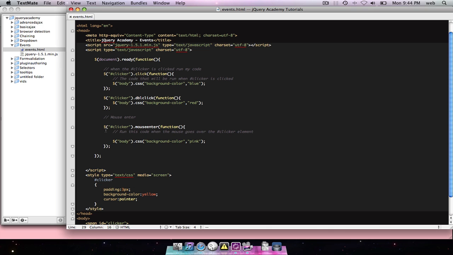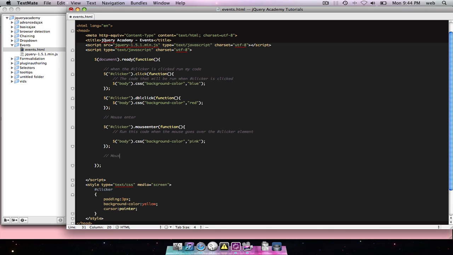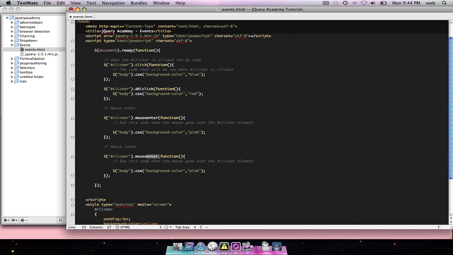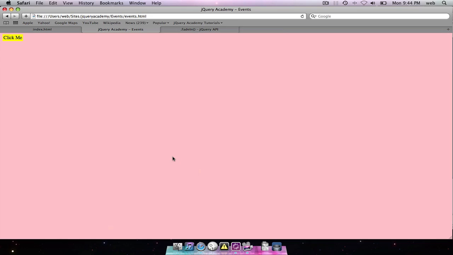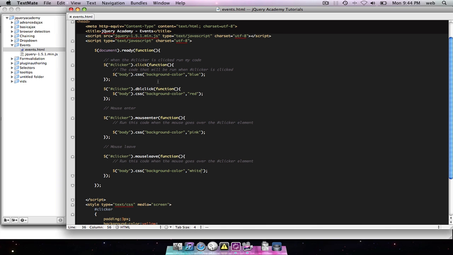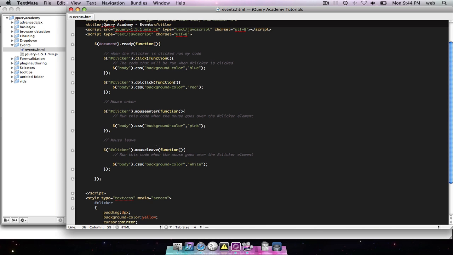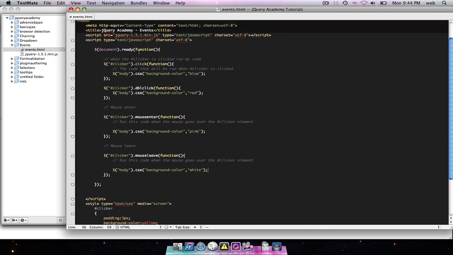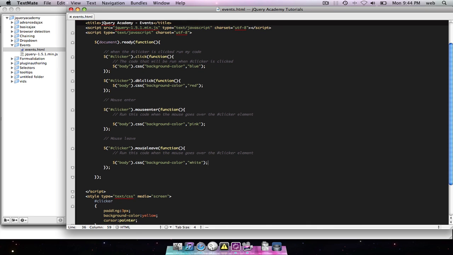Now what if we want the background to change back to white when we leave? We're going to do something similar, except I'm going to copy this block of code and go mouse leave. Instead of enter, we're going to change this to leave. And we don't want the background color to change to pink when the mouse leaves. We want it to change to white. So we're going to refresh this, go over it, and it turns pink. Now when we leave, it turns white. It's a pretty cool feature. Mouse leave, mouse enter, double click, and click are basically the mouse events you're going to be using most.